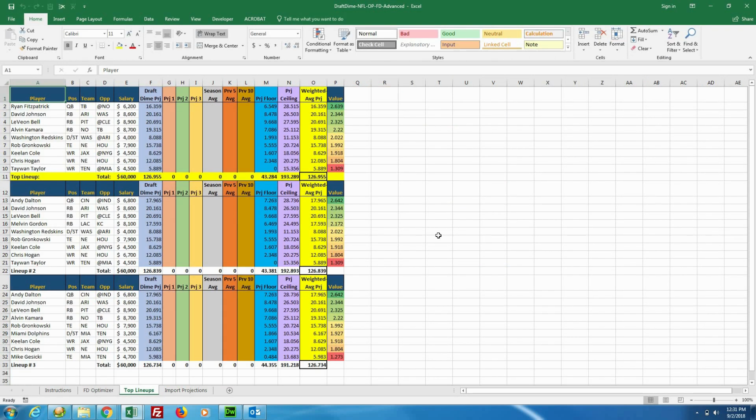Okay, and what that did is it generated the top three lineups for this week one on FanDuel, because this is the FanDuel optimizer. And what this means is for this top lineup number one, there is no lineup out there that would be projected to score higher than this one. This is the absolute highest one.